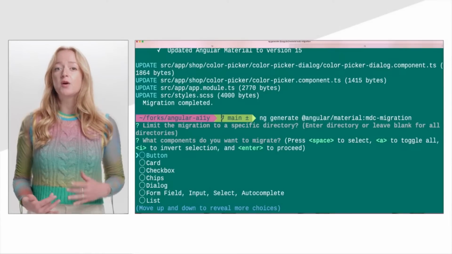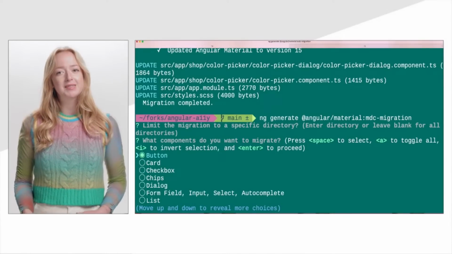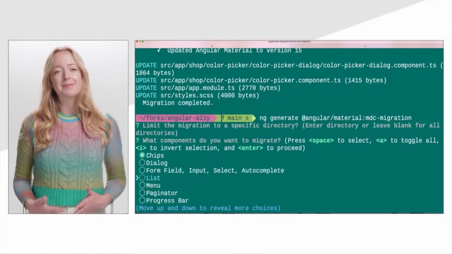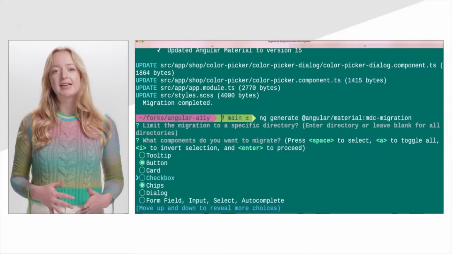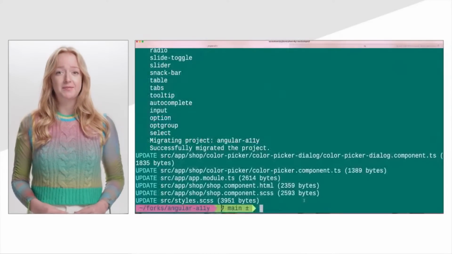You can use both the old implementation and new implementation in the same application, as long as they aren't used in the same ng module. The script will prompt you for the directory and components you want to migrate.